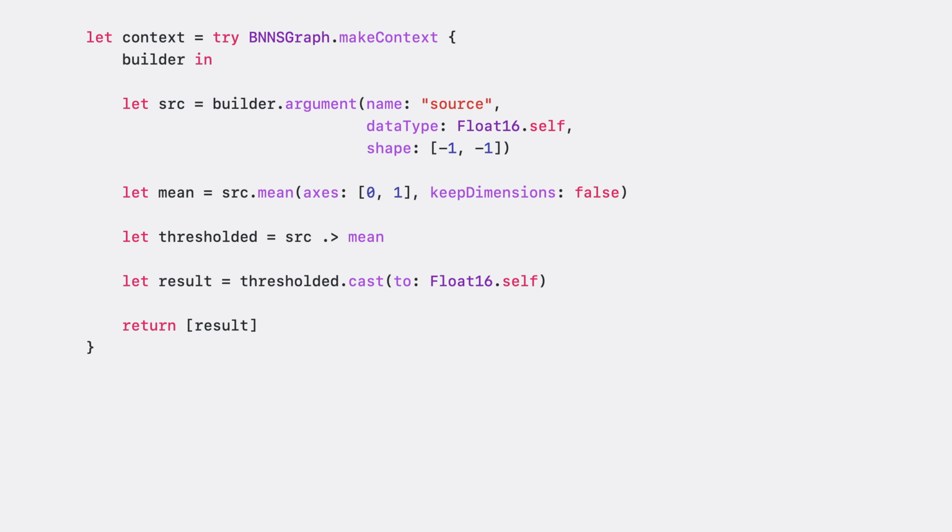Calculating the average value of the continuous grayscale pixels is simply a matter of calling the mean method. The element-wise greater than operator populates a thresholded tensor with ones corresponding to pixels of value greater than the average pixel value, and zeros otherwise. And finally, the graph casts the Boolean ones and zeros to the bit depth of the destination pixel buffer.